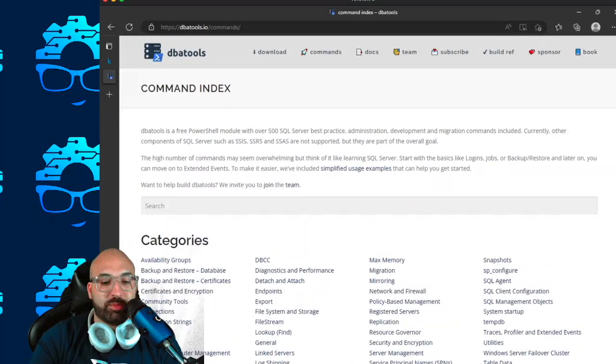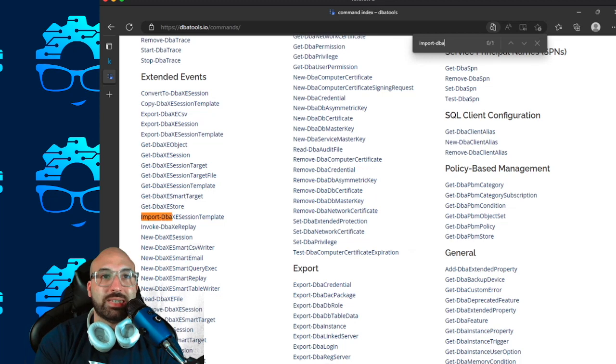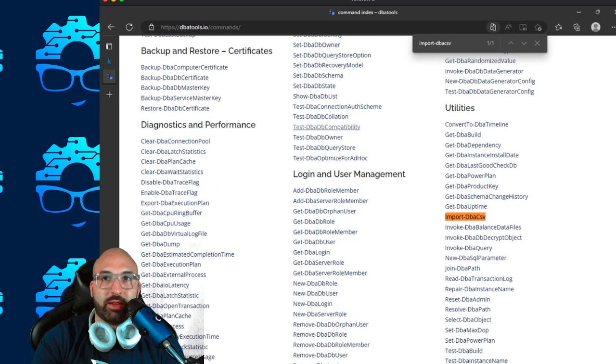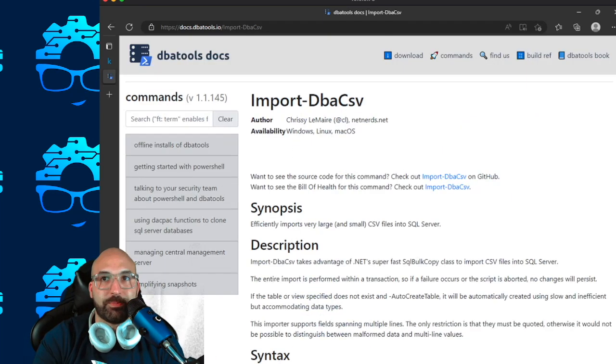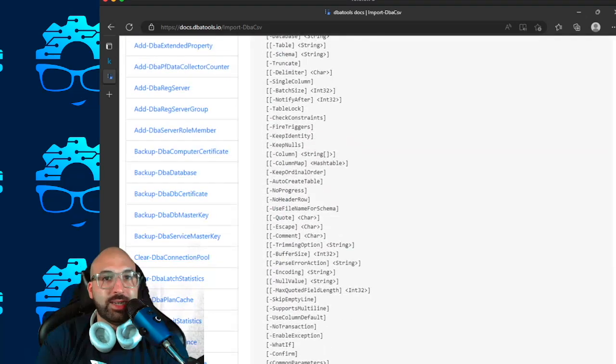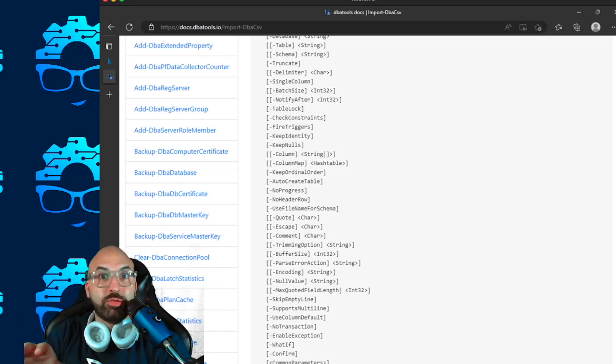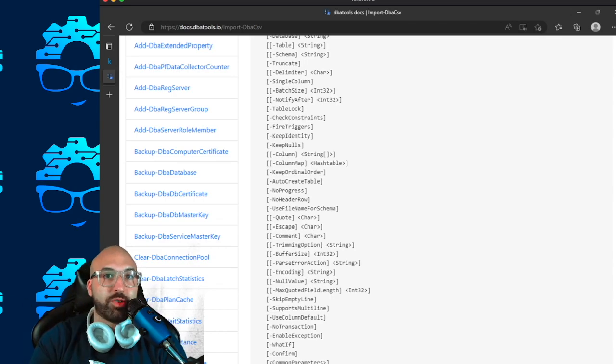They have a script called import. I'm going to just hit Control F and search for it. Import DBA CSV. Here it is. Basically this takes any CSV and imports it straight into SQL Server with one line of code, and it'll do multiple at the same time if you just give it a path.